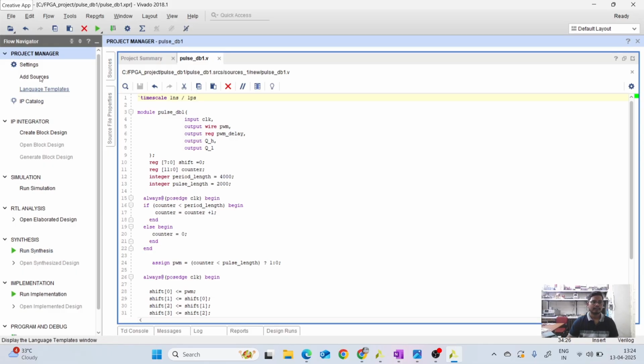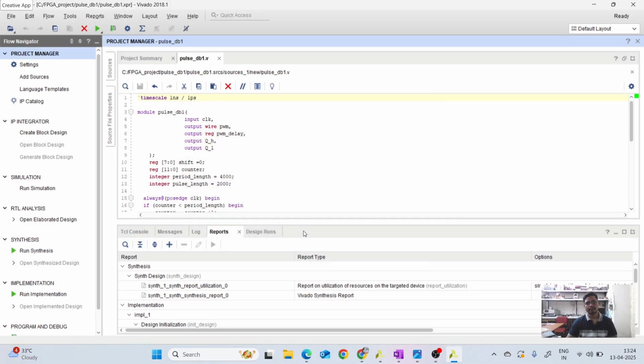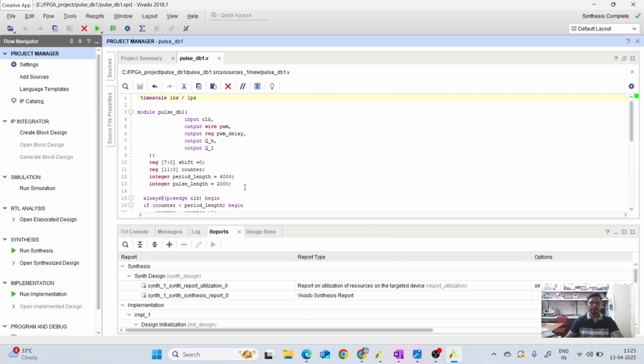Okay, so come back to the project manager flow navigator, where you can see project manager, IP integrator, simulation. We are not doing simulation here. RTL analysis we are not doing. So now we have to do synthesis. Okay, synthesis is completed. After synthesis and before implementation, we have to make constraints, meaning assign input and output pins for my FPGA.